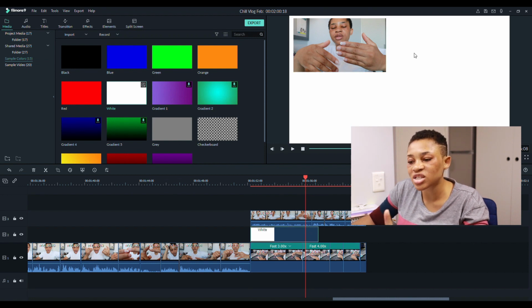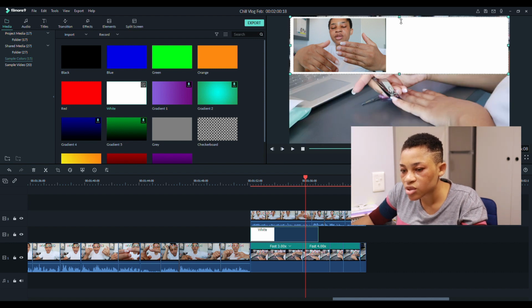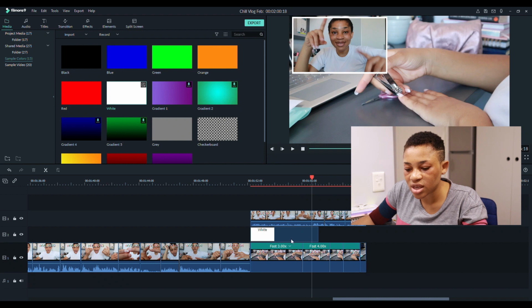To resize it, I just click on the display and then the resize bars come up, and then I just adjust it using the resize bar. You can also use your arrow buttons to move it around. As long as you have clicked on it, you can move it around. It is on the second track, but it doesn't cover the entire thing.